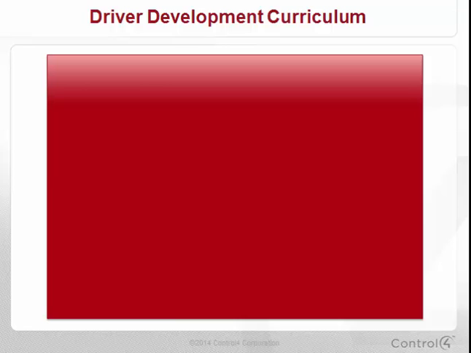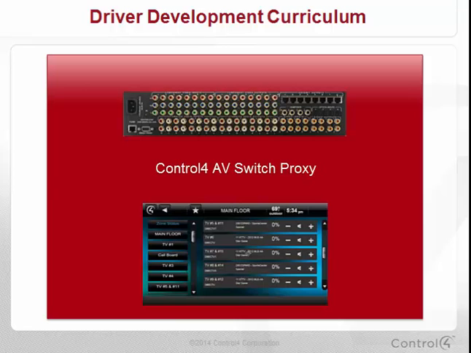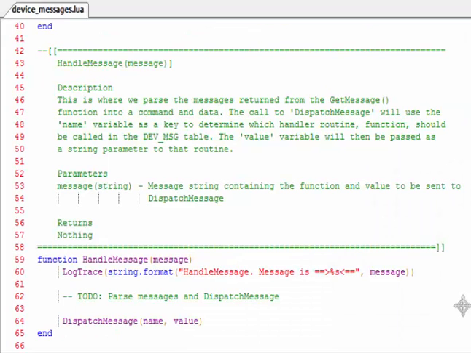Perhaps the most difficult job for you as a driver developer will be to parse the incoming messages from the AVSwitch into a format that can be sent to the Control4 proxy and displayed as usable data on the user interface. If the AVSwitch sends multiple messages within one packet, each message must be parsed so that it can, in turn, call a unique notification function that correlates with the message type. All parsing of device messages is done using the handle message function, which is also in the device_message.lua file. Here it is at the top of the file.